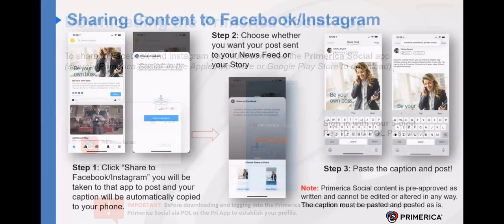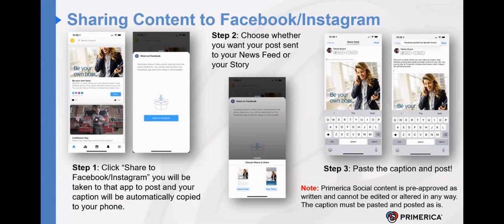So once you have downloaded the Primerica Social app, and let's say that you decided that there is a post that you really like, and you know your followers are going to find it to be educational. These are the steps that you'll be able to take to share that content to that page. So let's say we want to share it to Facebook. We're going to click Share to Facebook, where you will be taken to the app to post the caption and the image. The caption will automatically be copied to your phone.